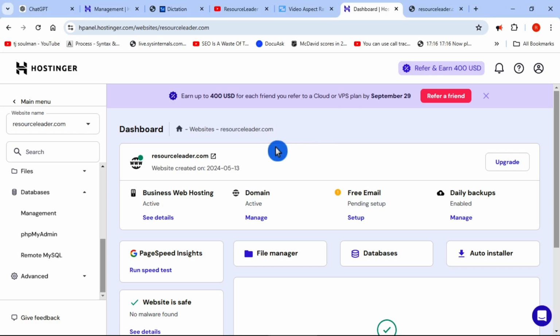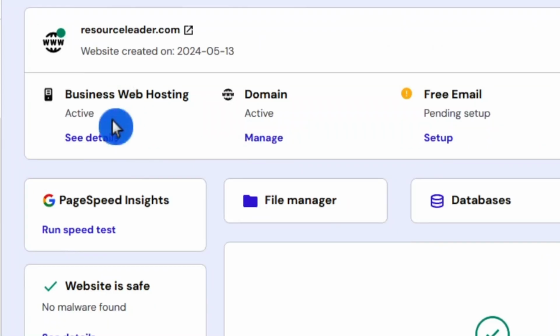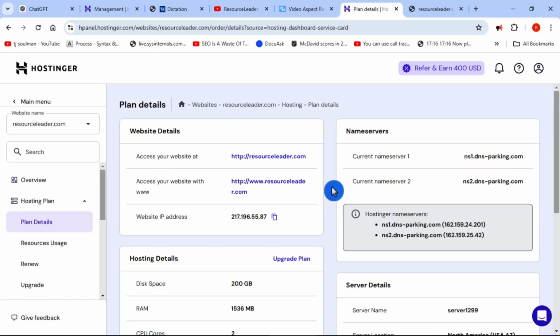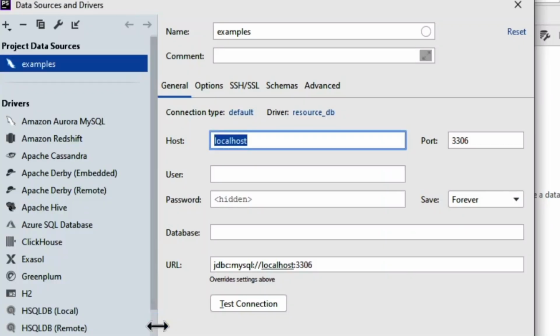Here at the dashboard, under the Overview tab, we have Web Hosting area and go to the See Details. And if you go into the See Details, you have some more information about your site. And right here is your IP address. So that's the website IP address. So you can highlight it and copy it, or you can just copy it with that little button there. Now once you have the IP address, take that back and put it into where it says local host.